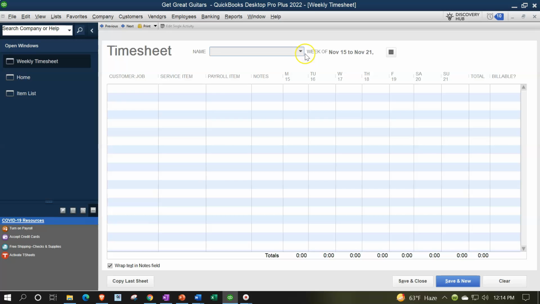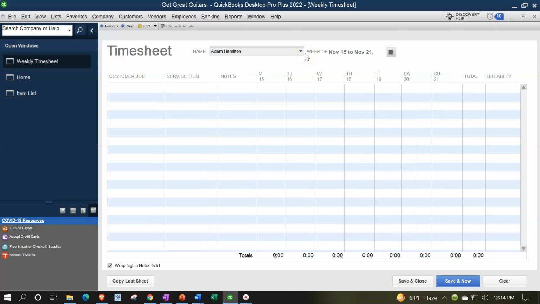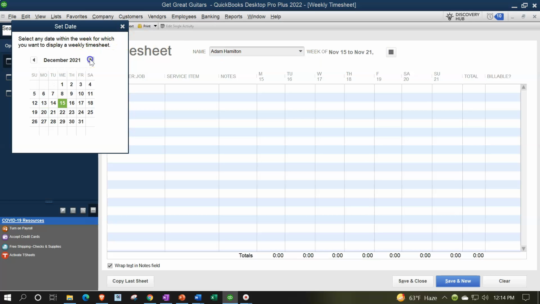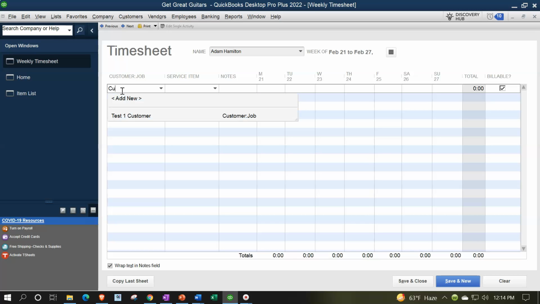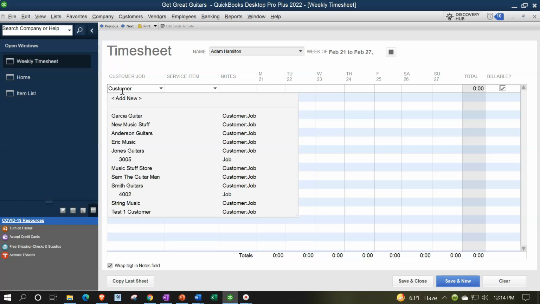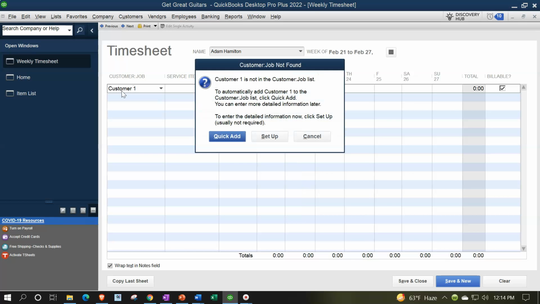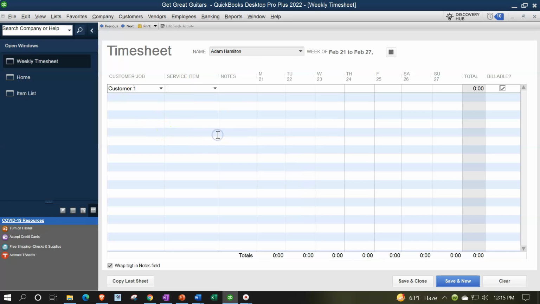I'm going to look here for Adam first. So Adam, and let's take this into our current time frame, which is, what is it, February. Let's just do 1 week in February. And so then we might enter the time, something like this. We'd have to add different customers as we go. I'm just going to add generic customers. So customer 1, and I'm going to say quick add customer 1.